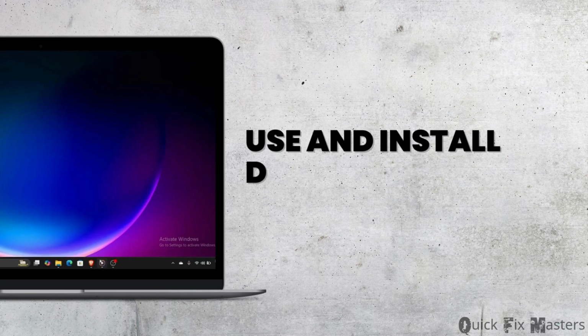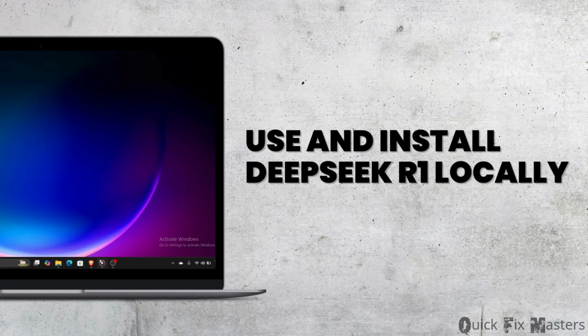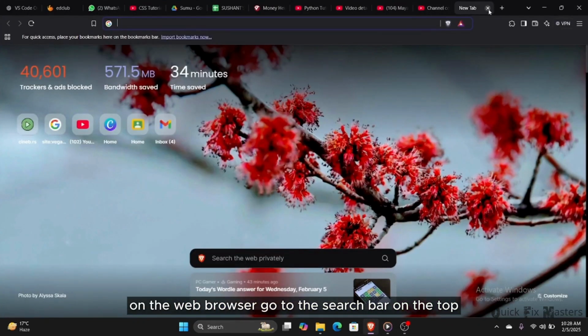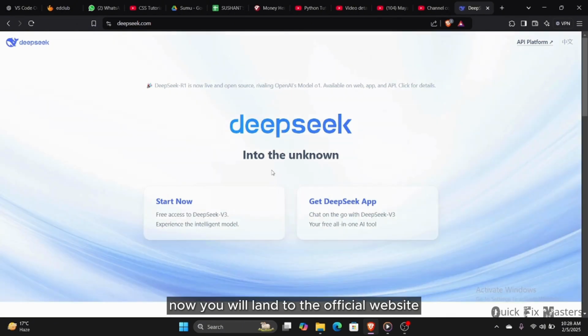How to use and install DeepSeek R1 locally. Firstly, open any of your preferred web browsers. On the web browser, go to the search bar on the top and search for deepseek.com. Now you will land on the official website.